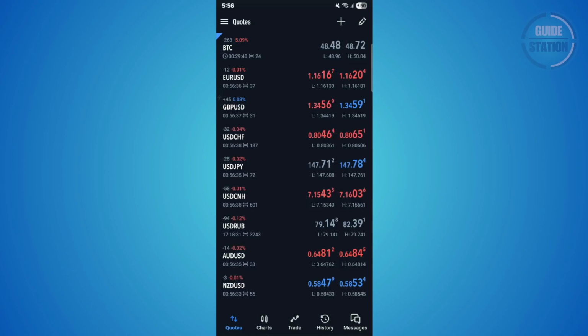If you want to connect your Deriv account to MT5, here's the fastest way to do it. First, open the MT5 app on your phone. You want to click the three bars on the upper left of the screen.